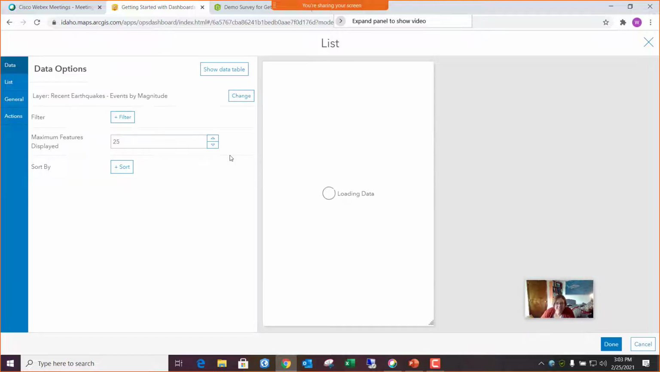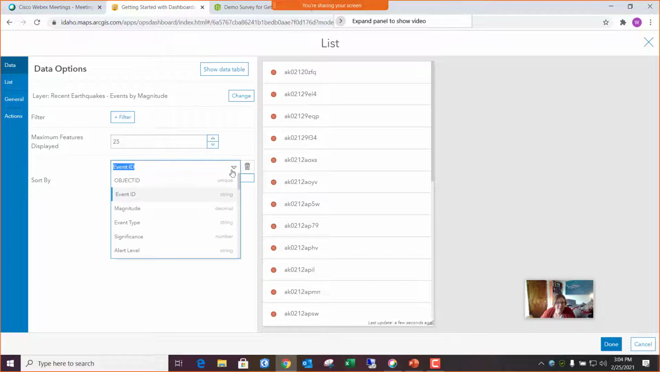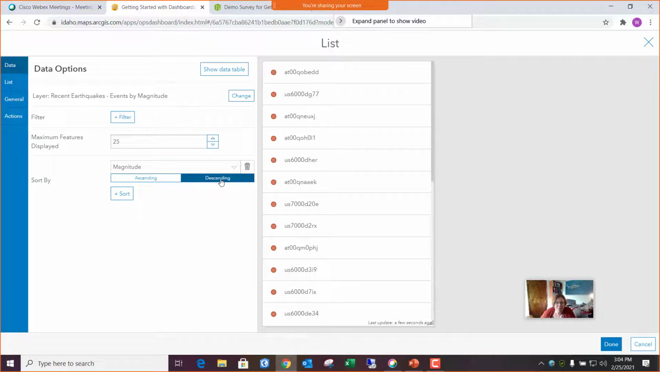So the earthquakes again are in the same layer, so we picked the right data. Do we want to put a filter in? Yes, because we wanted to show the strongest earthquakes. And so what we'll do is we'll just pick the sort by magnitude. And if we put this in descending order, then the strongest earthquakes should appear along the top, right?